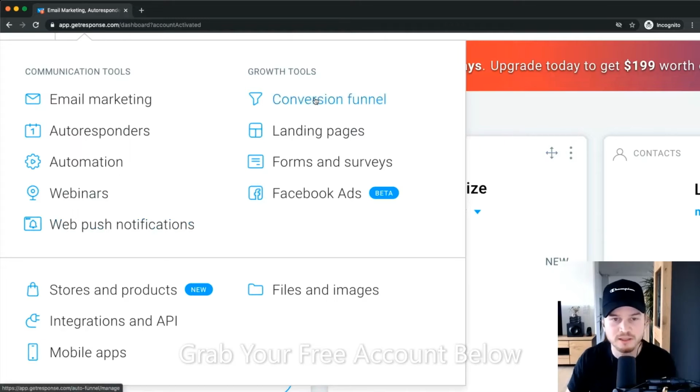Then conversion funnel is something that I added, I think, last year, which is pretty cool in my opinion. It doesn't work perfectly yet, but I do use it, and I'm going to show you how to use it in this tutorial. Then landing pages is something that I have integrated for a long time. Landing pages are like one-page websites that you can send people to, to give you their email address, basically to get leads. And then you have forms and surveys.